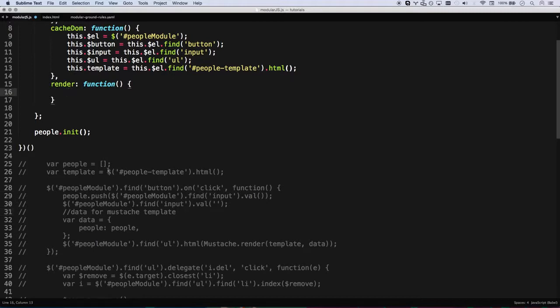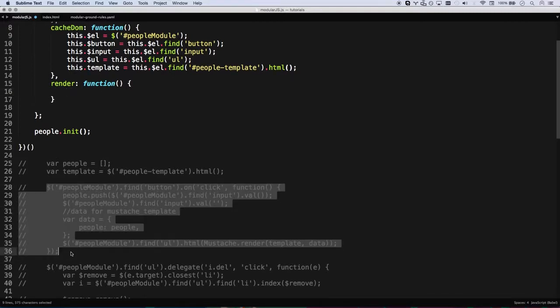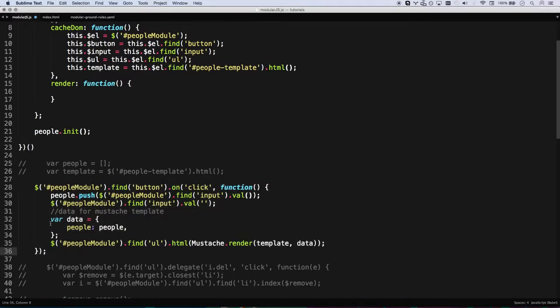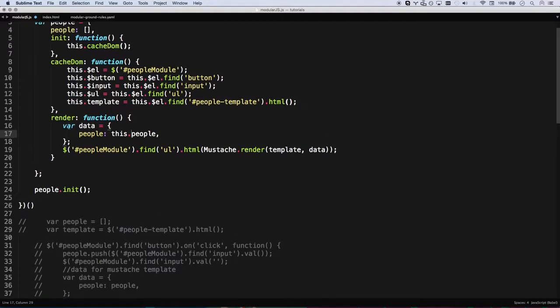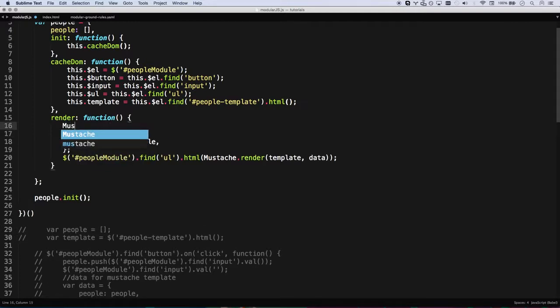So what does this render method do? I'm going to uncomment this. It basically takes all the people, creates a data object, and then does an HTML.html on our UL. So let's do that mustache render here. We're going to go data equals this.people, so I'm making a data object. If you're not familiar with mustache, here's what mustache does. You just go mustache render and you give it a template. So the template might be name, or maybe it'll say hi name.